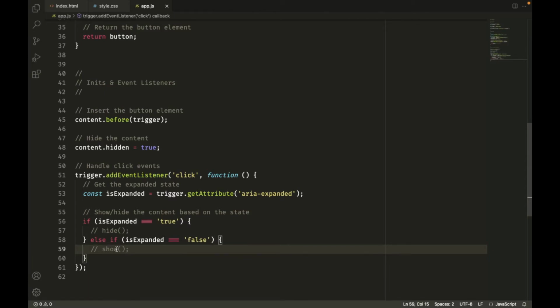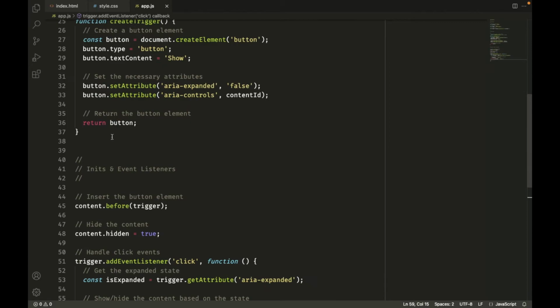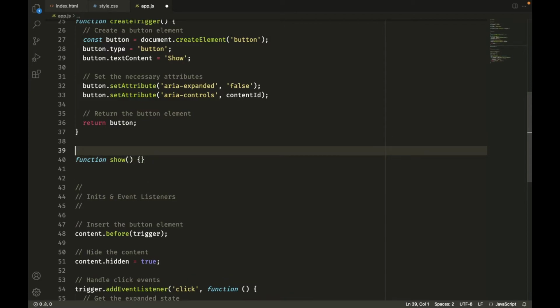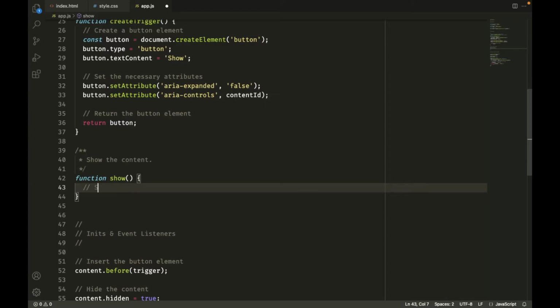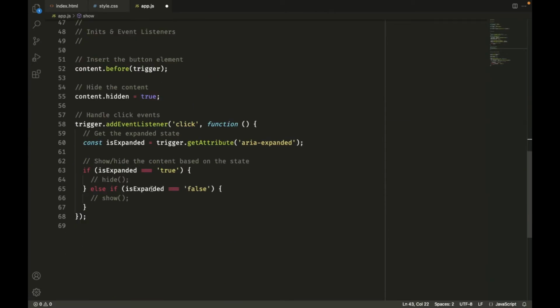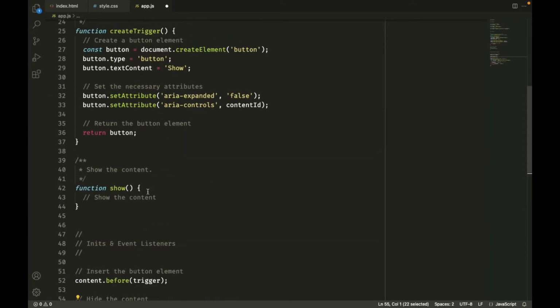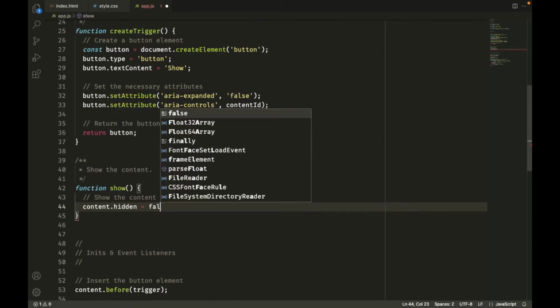Okay, so above this create trigger function, well, actually no, let's do it below. So let's create a function called show, and we'll add our JS doc again. We'll just write show the content. So again, that's being surfaced here in the editor. So to show the actual content, where we set that hidden property to true, we just need to set it to false, and then that will remove the attribute from the HTML. So we'll say content dot hidden equals false.